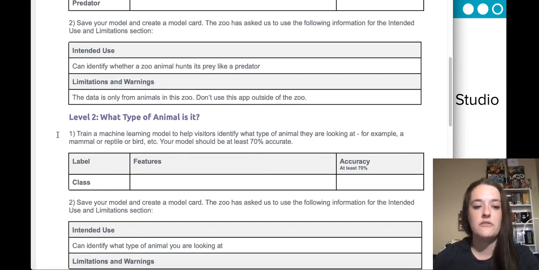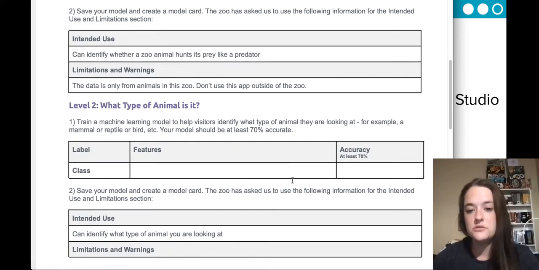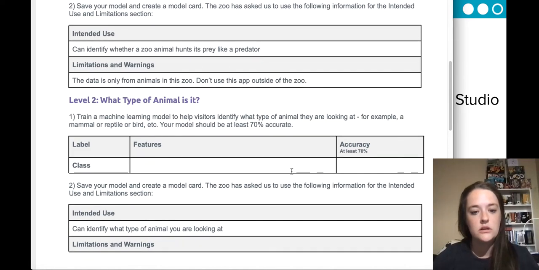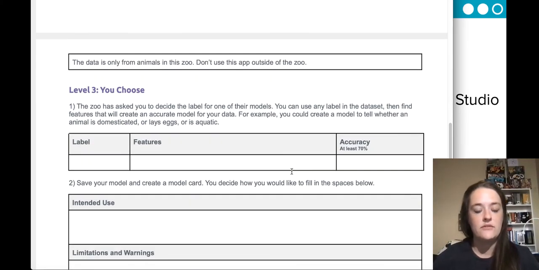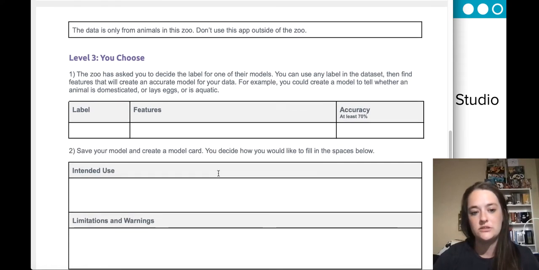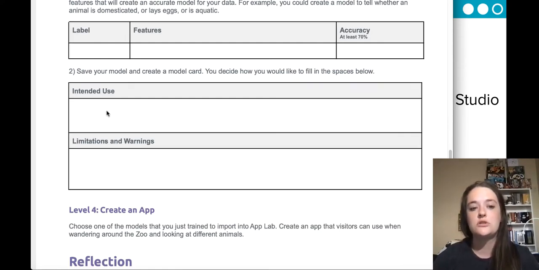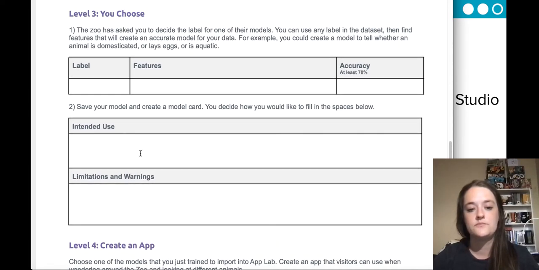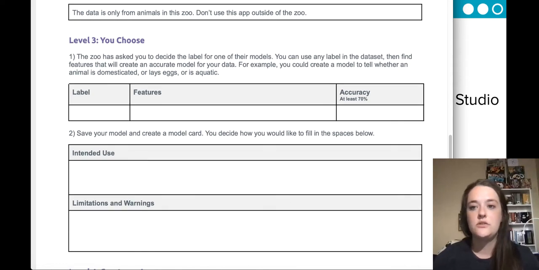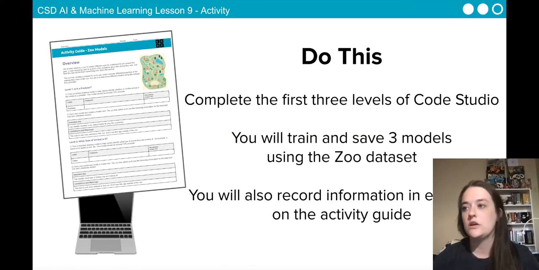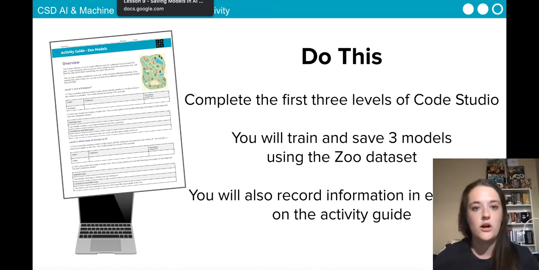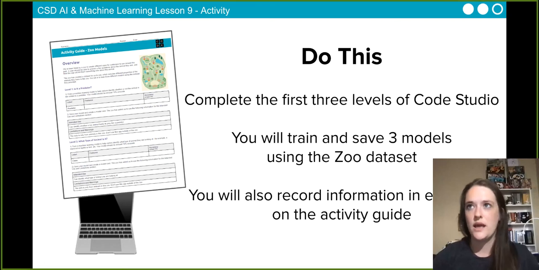And then level 2, what type of animal is it? What features are you going to choose to help the model predict the class of animal? All right. And then level 3, you get to choose the label and you get to choose the features. But you also have to fill out the intended use and the limitations and warnings. Pause the video here so you can do that. I am going to also pause so that I can work through this on my own without influencing you in any way.